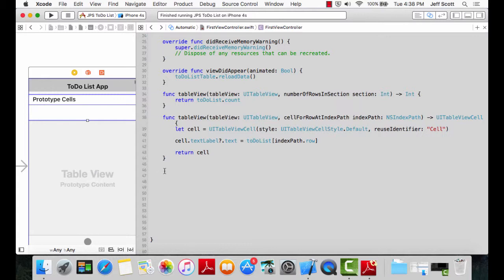We have to remove it from the array. We have to remove it from the table. We have to remove it from NSUserDefaults. You see how you've got three things that have to be constantly kept in unison with one another? So it's our responsibility as programmers to do that.